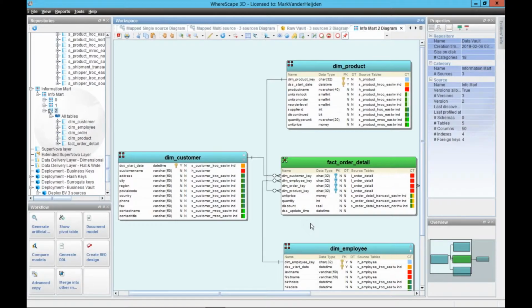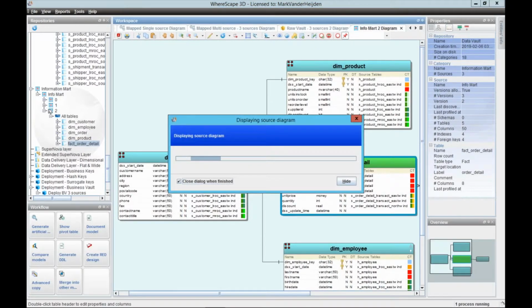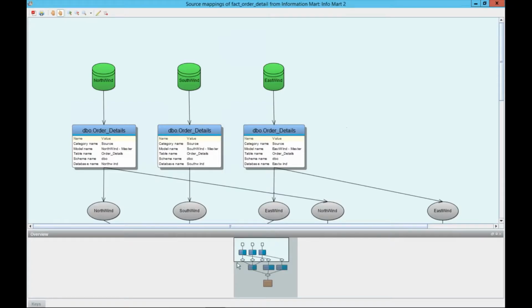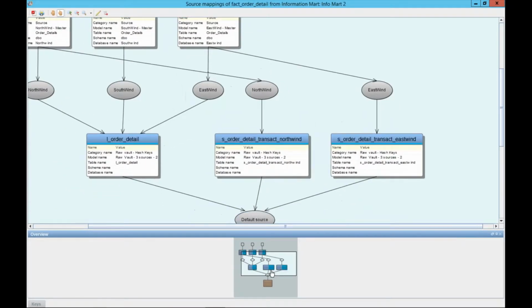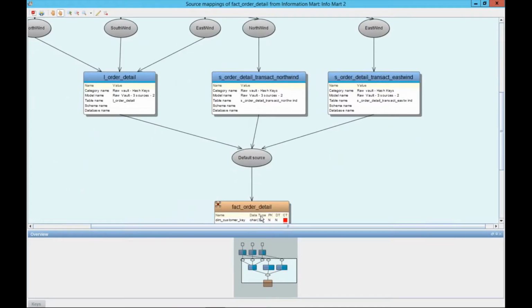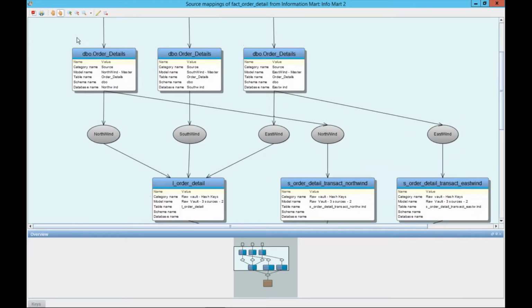So you can indeed make this virtualized, or make it physical tables and have a procedure or some kind of script to populate these tables. That's up to you. It's just, again, very easy to see where the data is coming from. So fact order detail takes the data from the load table and 2 satellites. And all of that is coming from order details from each and every source system.